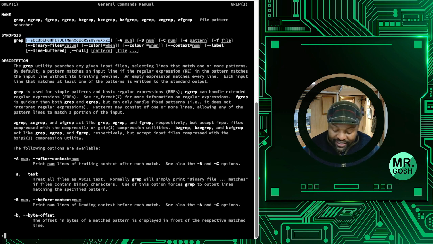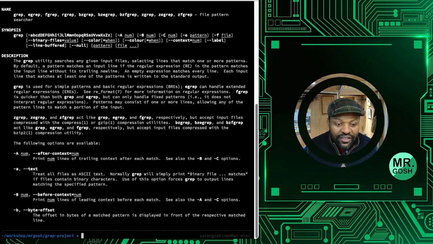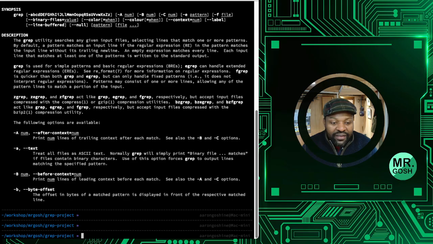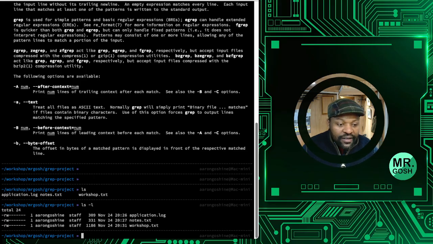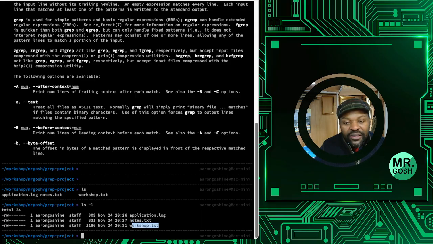And let's demonstrate that just to give a little bit of visuals. So, for example, in this current folder, we have three files. We have application logs, note.txt. Let's do that list in long form. In long form, we can see application logs, and we have notes, and there's some workshop notes also.